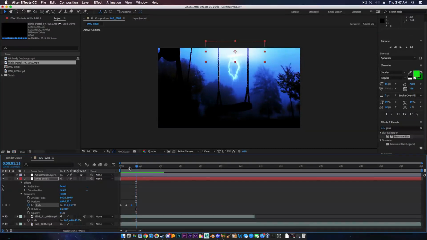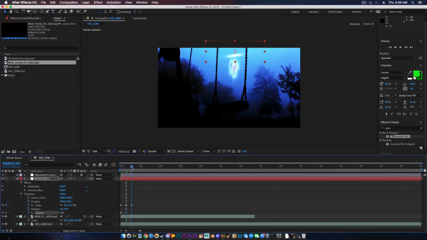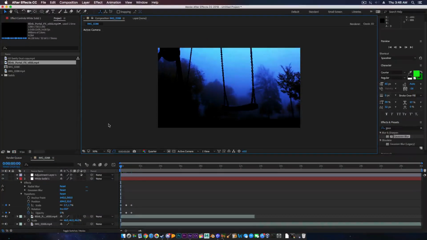Actually, I need to adjust the scaling on it and the opacity. So when we get back to there, I'm going to lower the opacity to 0. Make a stopwatch. Here. Make a tick. Then here, make it full opacity to 100%. Like that. Now we should get a desired effect.